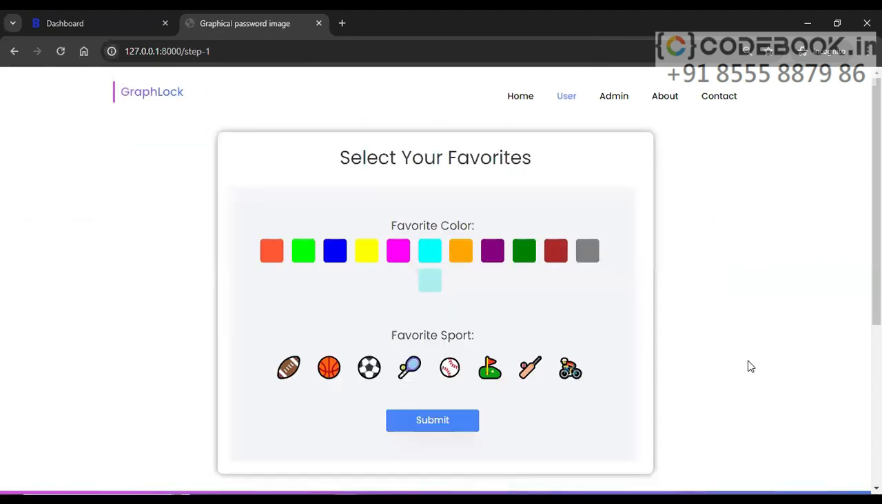Now you can see in the second step, it is asking us two different questions: select your favorite color and favorite sport. Let me say my favorite color is this one, aqua. And the favorite sport I like is golf. Now let's submit.